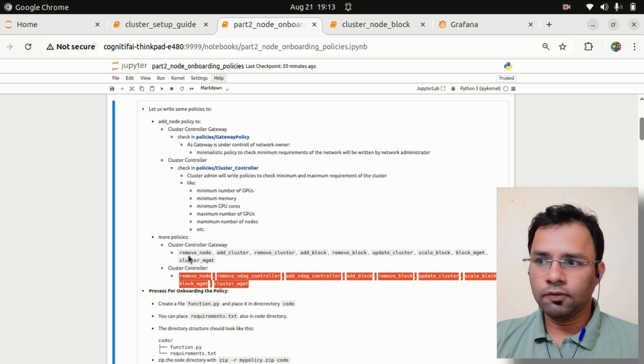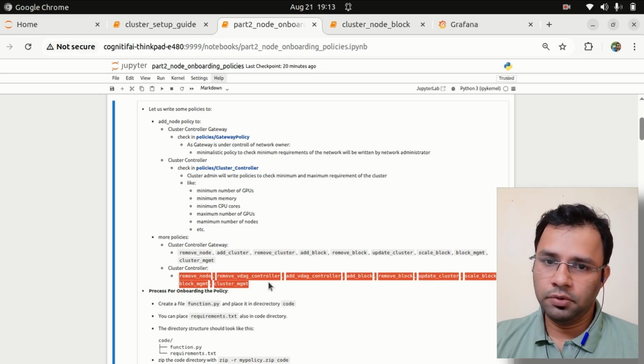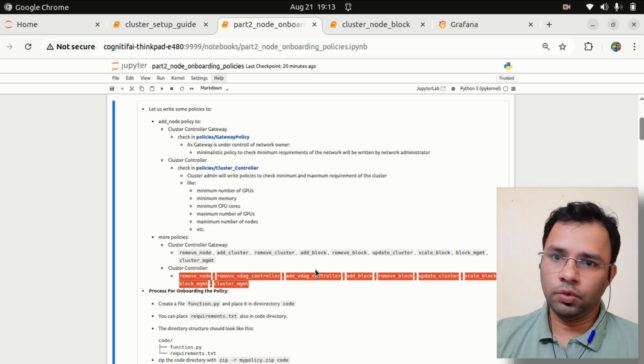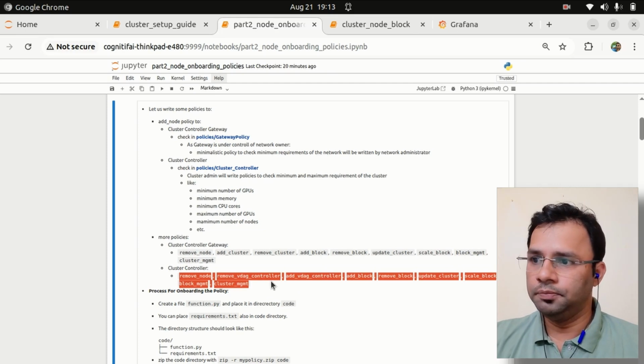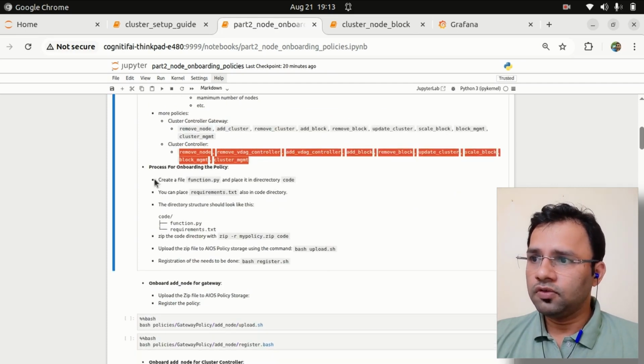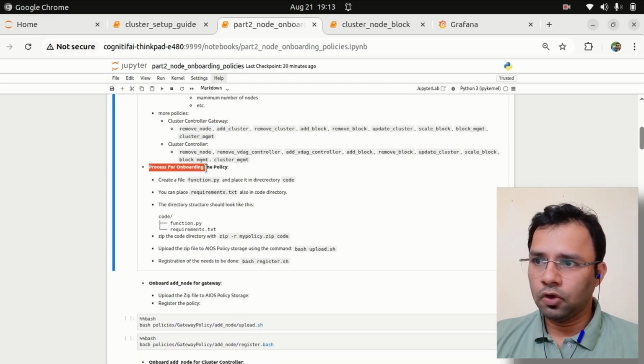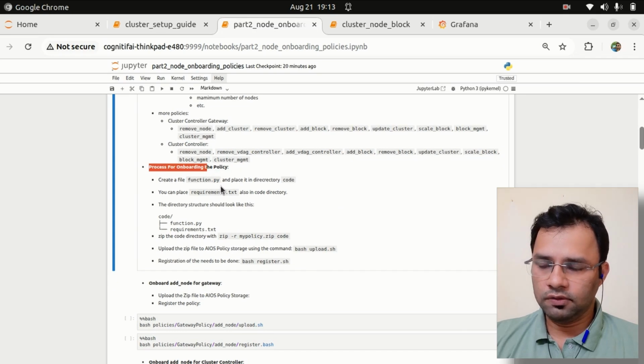You can write your own, because the policies under the cluster admin or network admin will control their respective stack in the AIOS layer. So what is the process? For onboarding these policies, they are exactly the same.